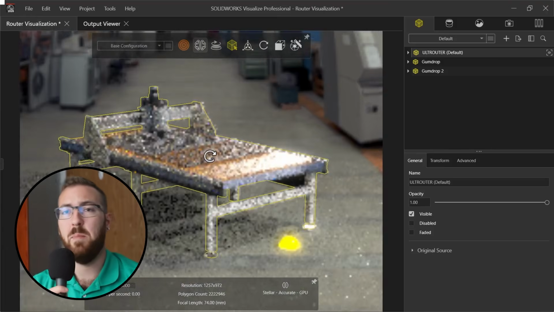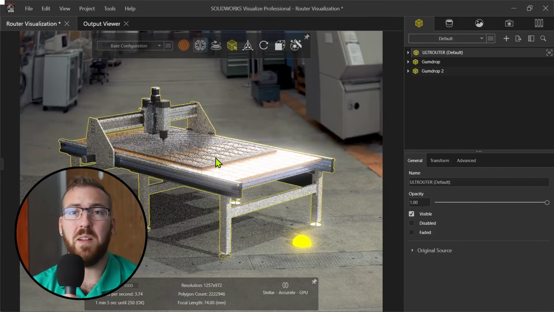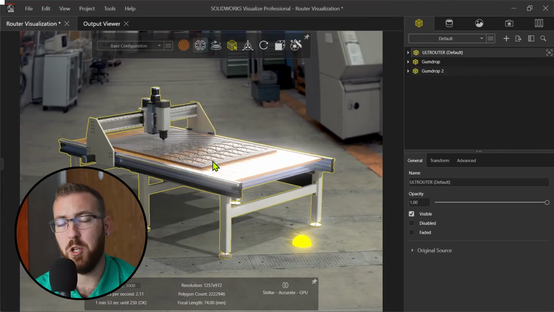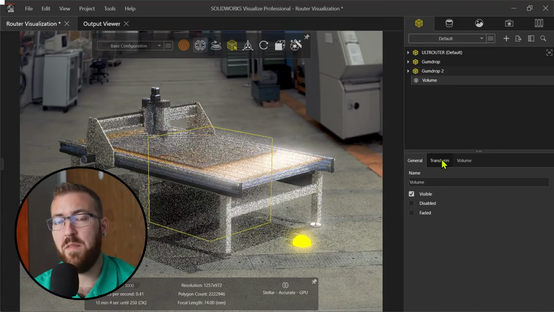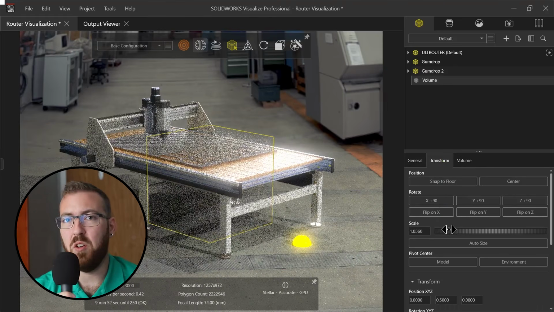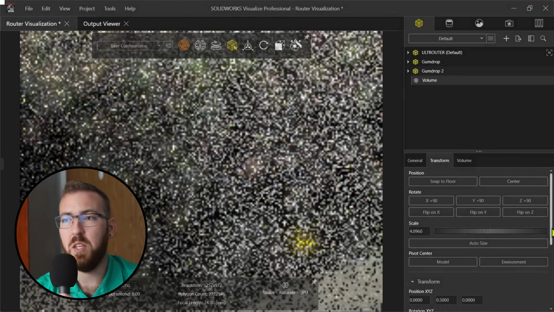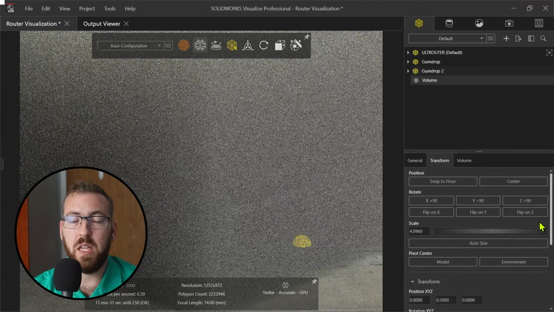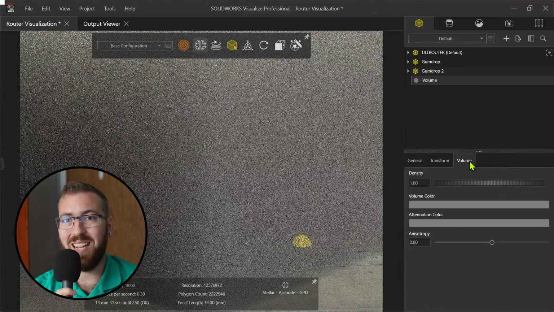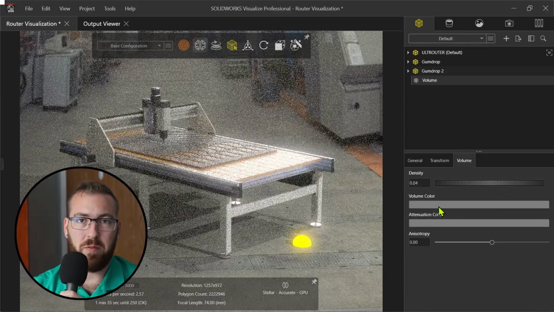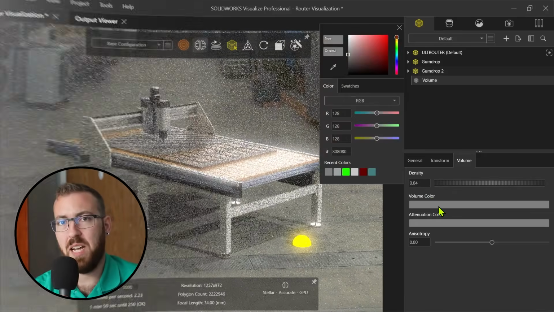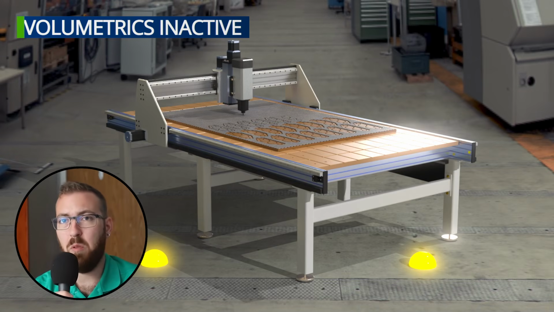Now, admittedly, I'm not the biggest Visualize power user, but I created a simple scene here with the router assembly to show how this works. Just right-click in the model tree, click New Volume, then modify the size and position of the new volume as needed to encompass the scene using the Transform tab. In the Volume tab, you can then reduce the density so that you can see through the volume, and you can even change the color if preferred. Here's a quick side-by-side of the same scene rendered with and without the volume active.